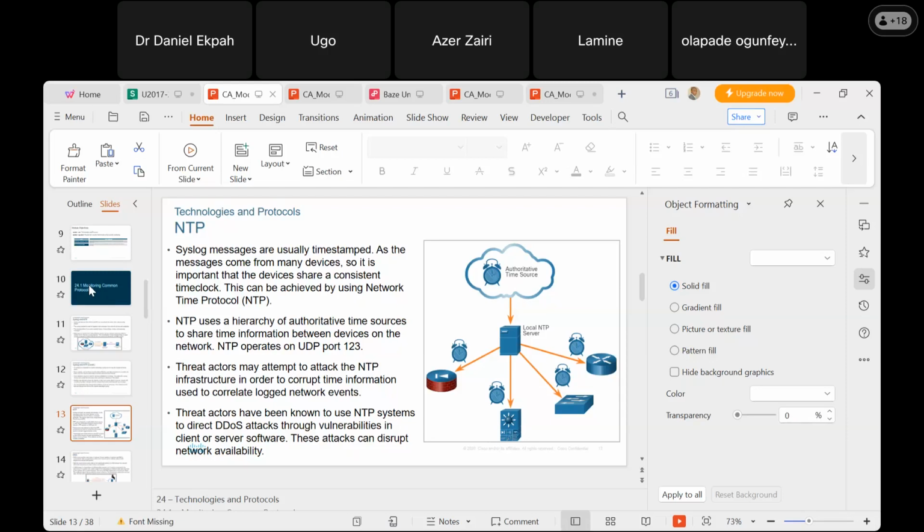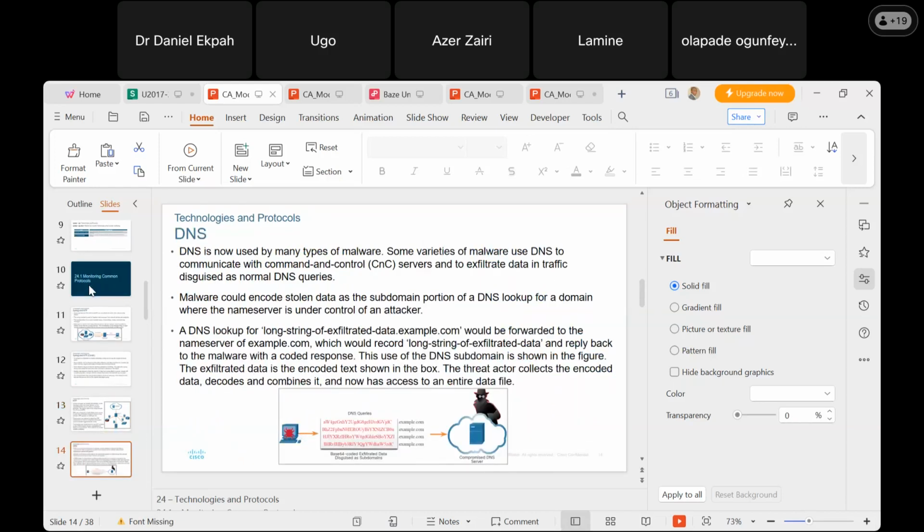The threat actors may attempt to attack the NTP infrastructure in order to corrupt the time information used to relate logged network events. Threat actors have been known to use NTP systems to direct DDoS attacks. So if they are able to attack the NTP, they use it for DDoS through vulnerabilities in client or server software. These attacks can disrupt network availability. Of course, once there's a flood of DDoS, you're sure that the network will not be available.